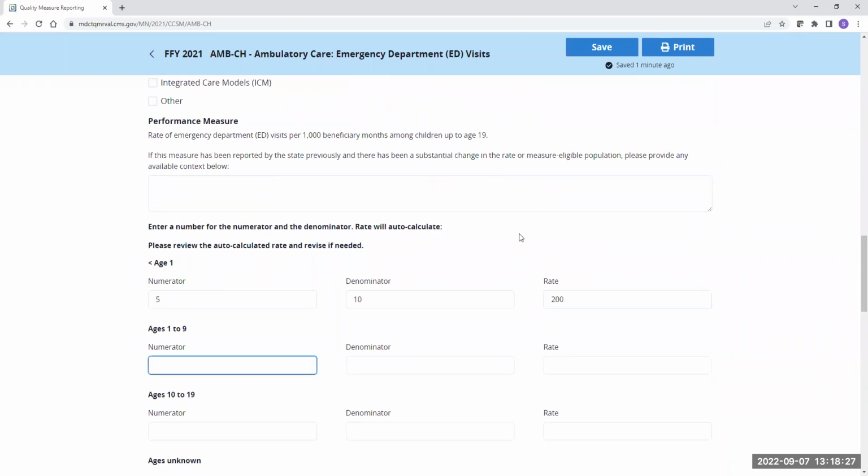And I know that the TA team will talk more about these rules in their policy training late next week, but just want to show you a little bit about how this functions.